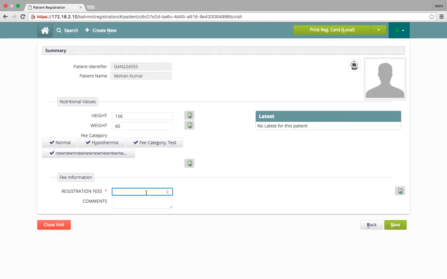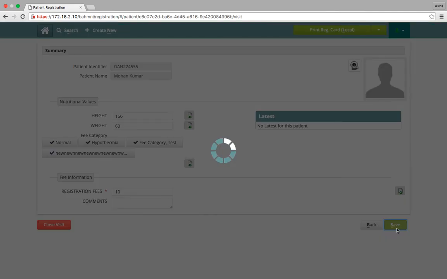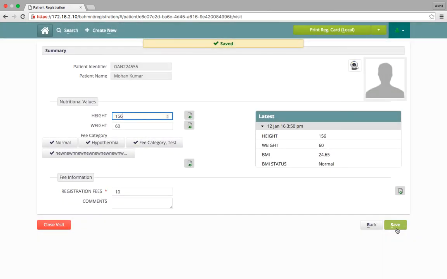We can also collect the registration fee at this point of time. Clicking on save will update these values and calculate the BMI for the patient. Here we can print a registration card for the patient.